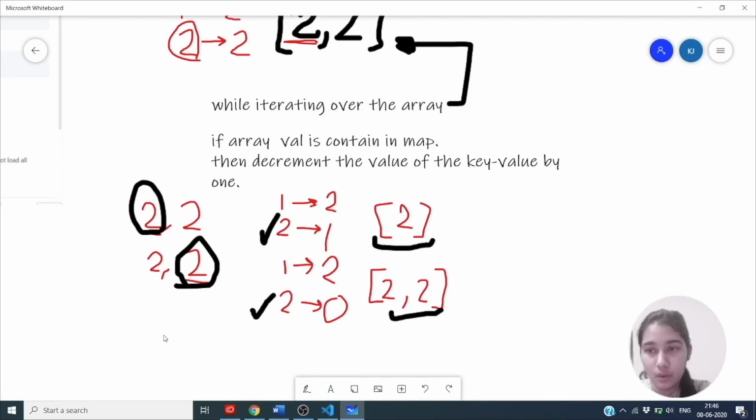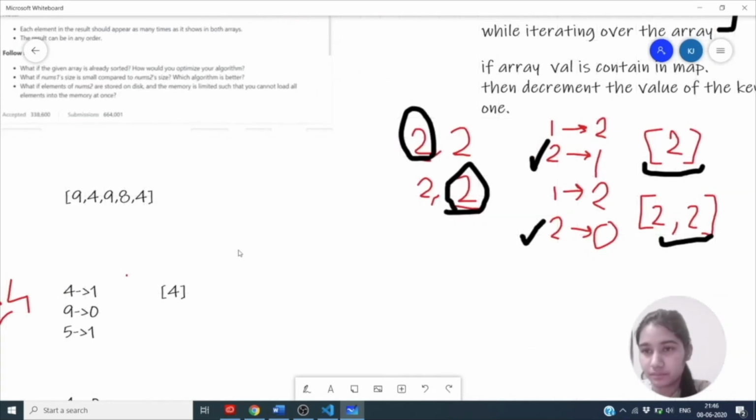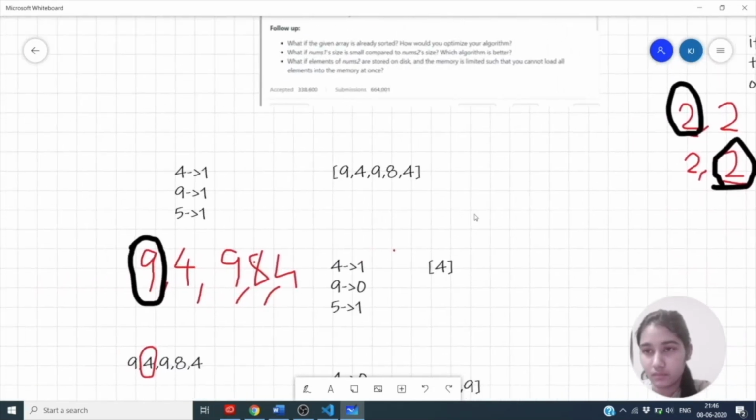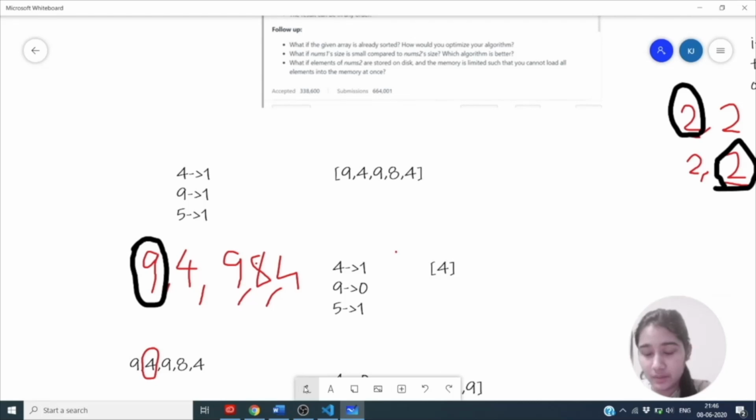Now we'll look over the second example. We are provided with nums1 having 4 with a frequency of 1, 9 again with a frequency of 1, and 5 again with a frequency of 1. While iterating over nums2, the second array, at the first element we can see that we have this key in the map. So we simply decrement its value and store it in an array.